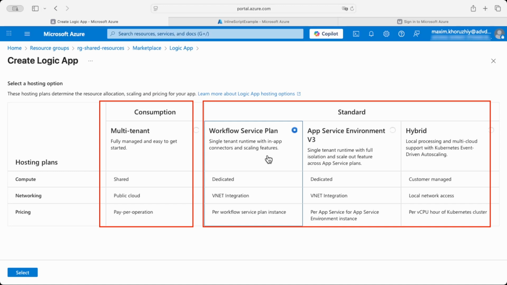If you've been scratching your head about the same things, this video is for you. I'm going to walk you through exactly how connection setup changes between these two models, sharing the insights I wish I had when I started, and more importantly, show you step by step how to set up connections in a standard logic app using Visual Studio Code.